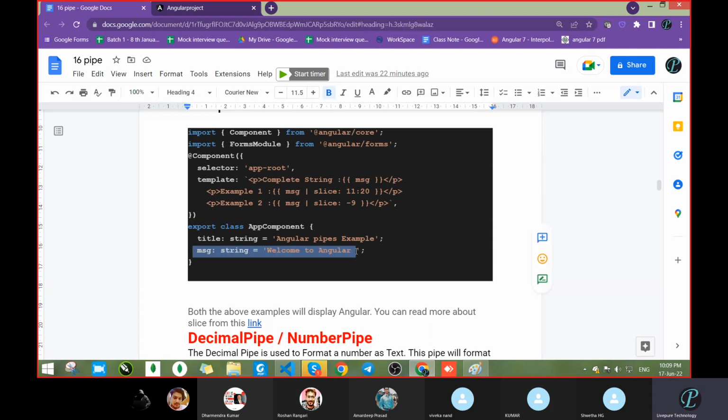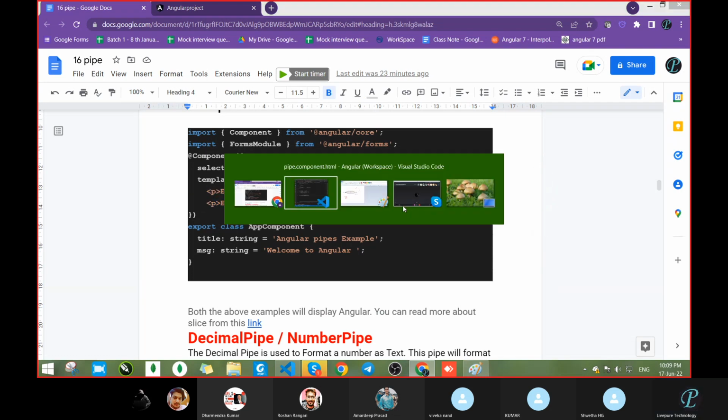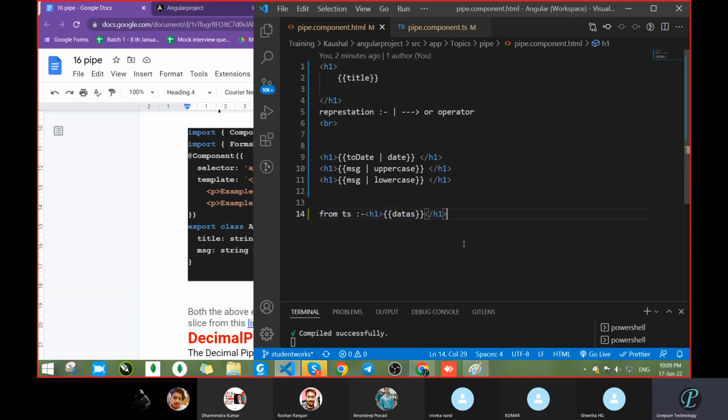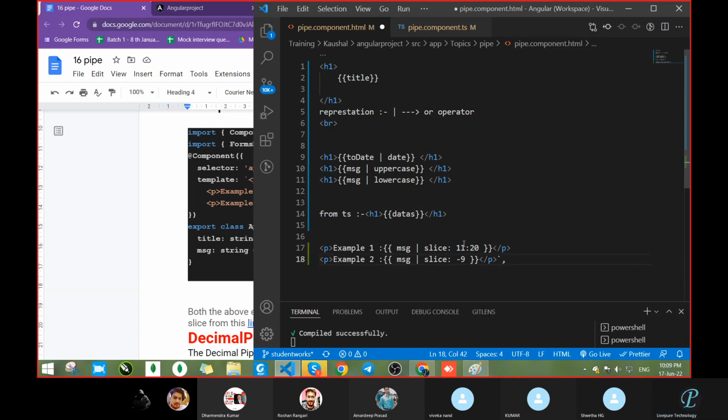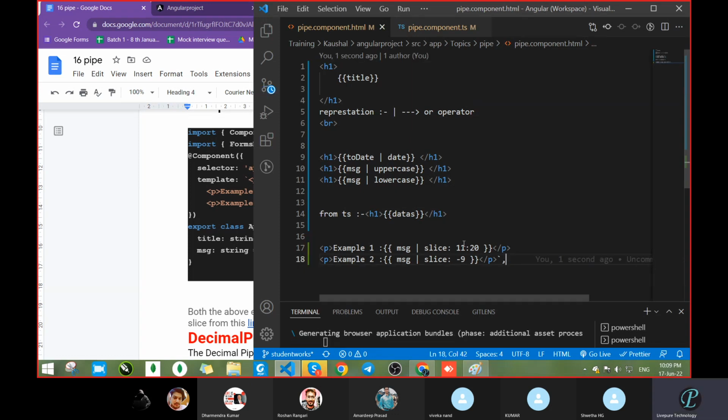So this message itself, whatever we had taken. What we are doing here, we are taking slice. After that, we are passing the start value and end value, meaning from where it has to start and from where it has to end. And we have taken -9. We will not explain the slice property because we know that from JavaScript.